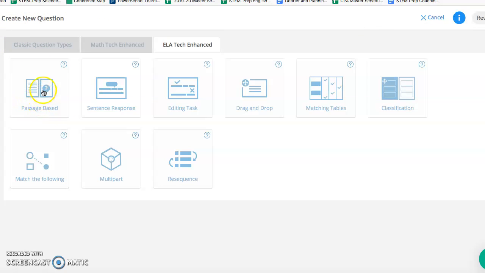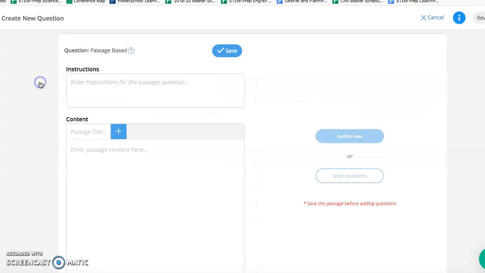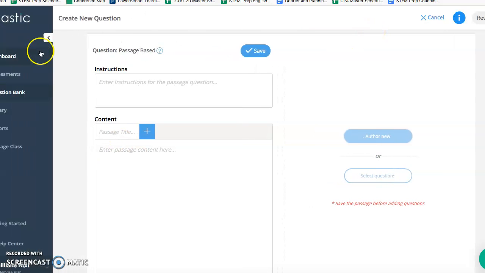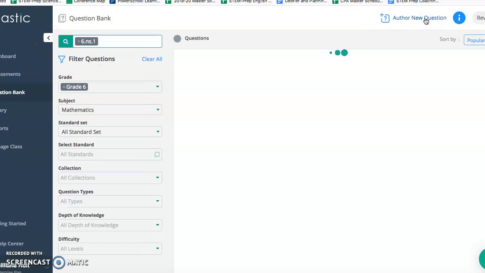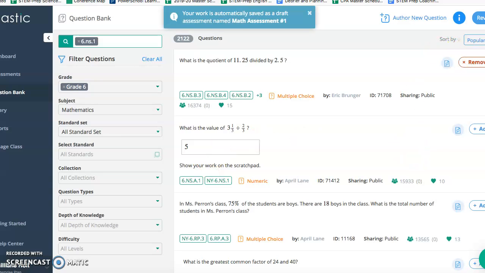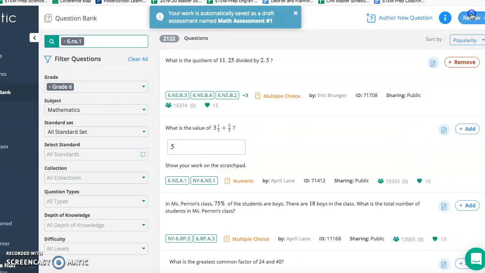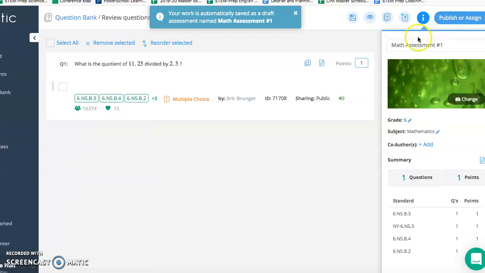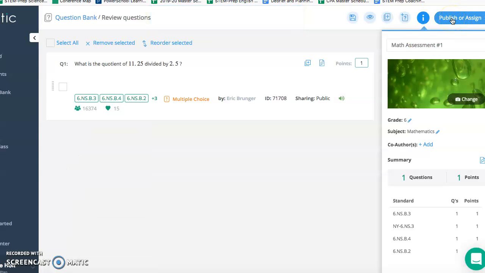Okay, so as we're creating a question, you can upload passages, which is really awesome, using high quality material. You can upload images, so if you have an image that you want the students to analyze, you can do that as well. I'm just going to go ahead and add one question for our quiz, press review, and then publish or assign.